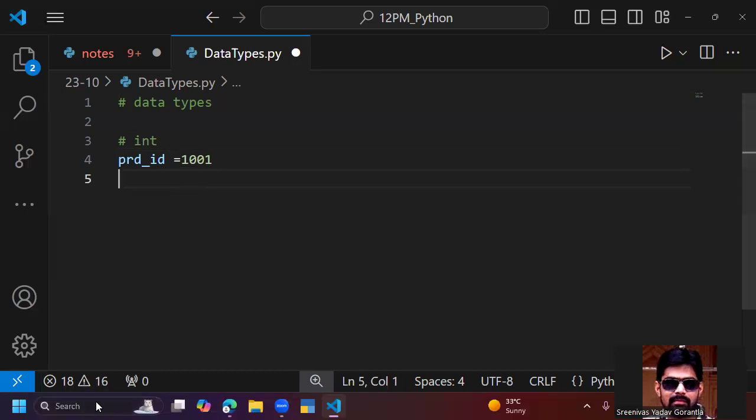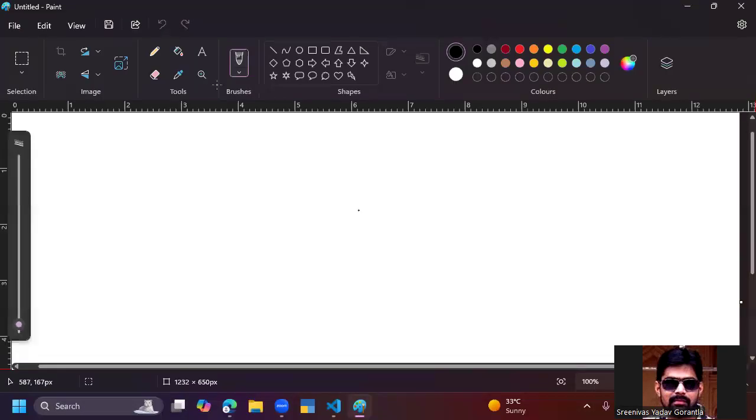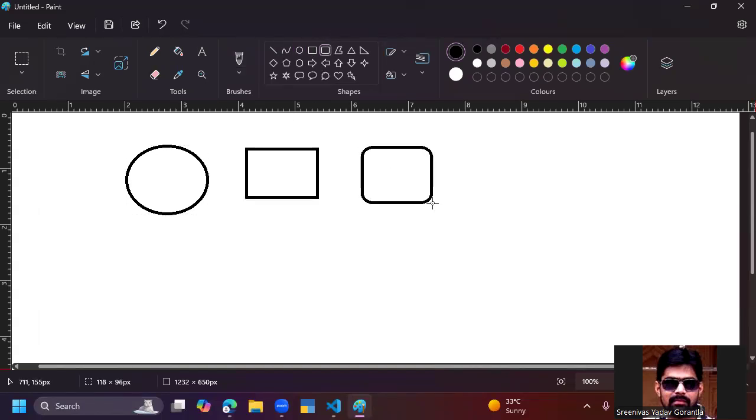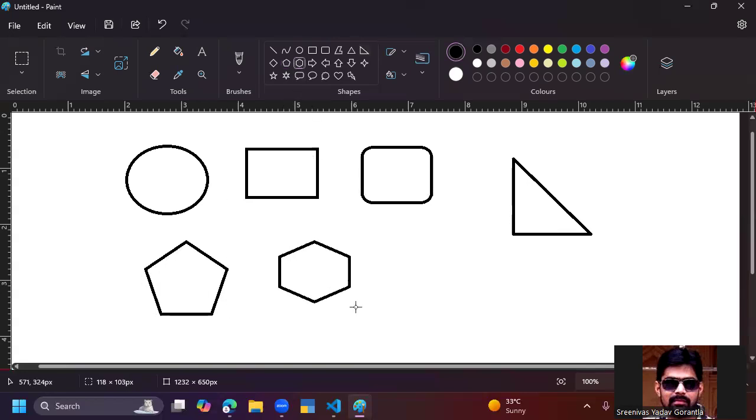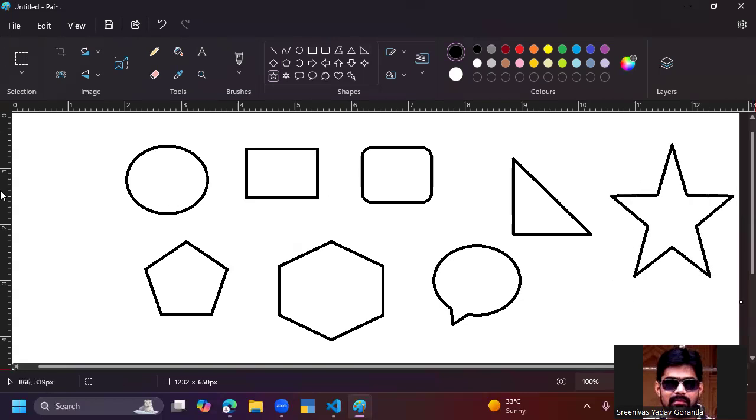Let me clearly tell you how data types are defined. Let me draw it in Paint. For example, this is a data type. Maybe the state of the data is different, but the type of the data is different. Everything is a holder. Everything is a container. Different containers are available, in different shapes.